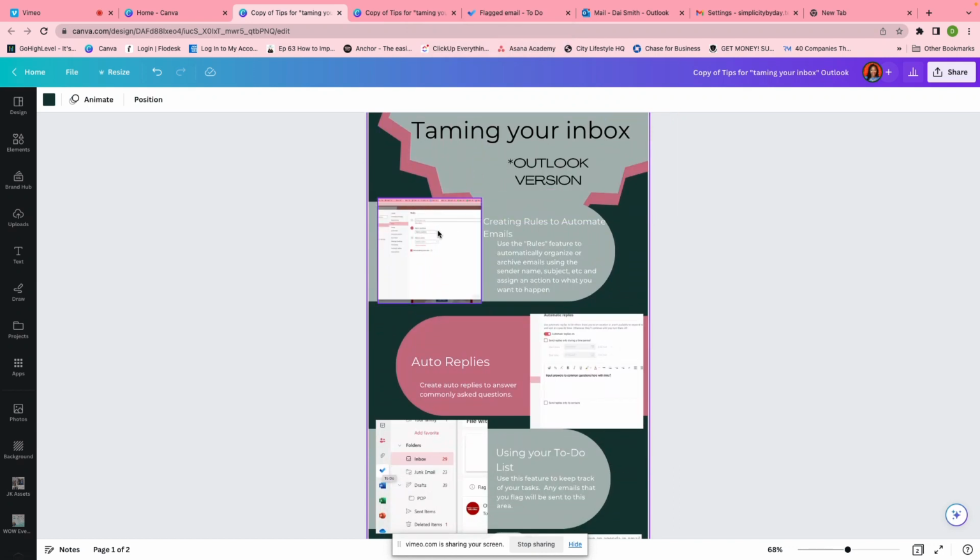So one thing you want to do is learn about creating rules to automate your emails. Rules are a game changer because they allow you to automatically organize or archive, which is like a delete but saving it, emails using the sender's name, the subject, etc. And then you can assign whatever action you want to take place.